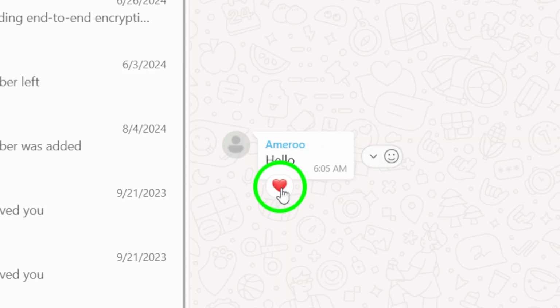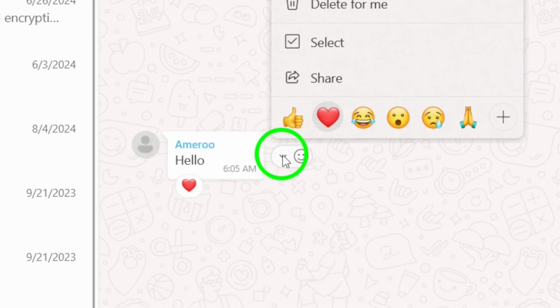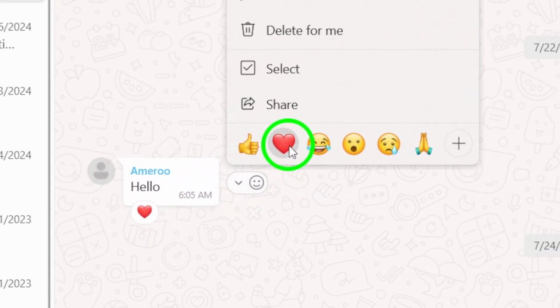Now here's where the magic happens. Click on the reaction icon next to the message. This icon usually appears as a smiley face or heart emoji indicating your current reaction. Once you click on it, you'll see all the reactions you've added.